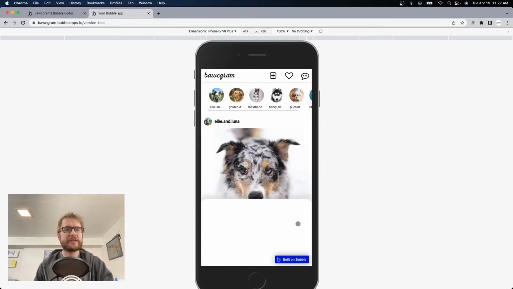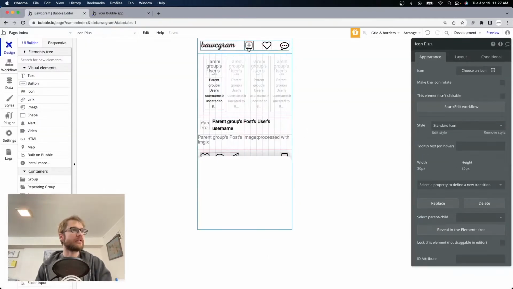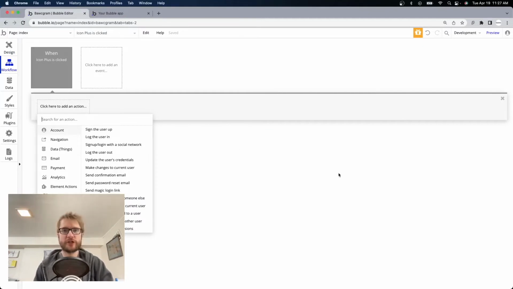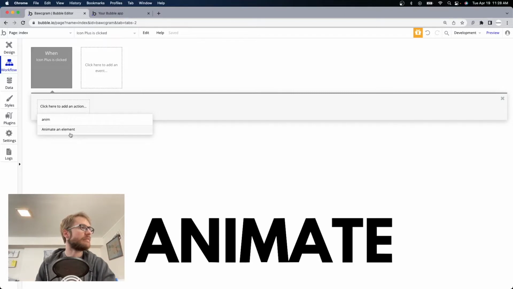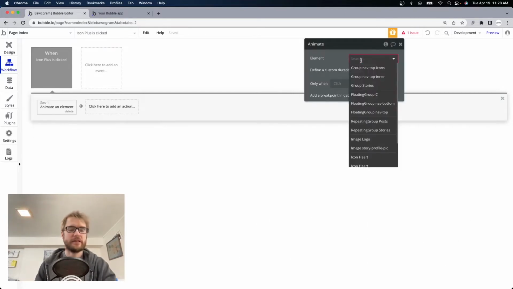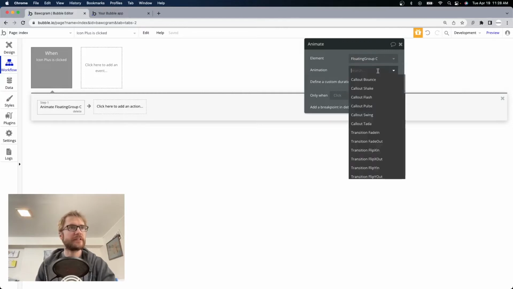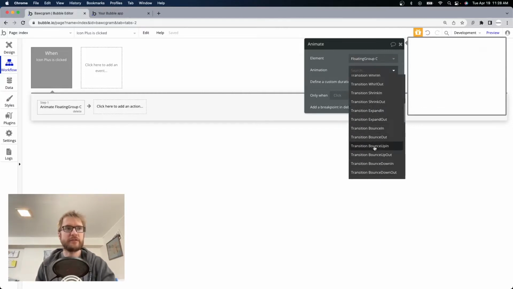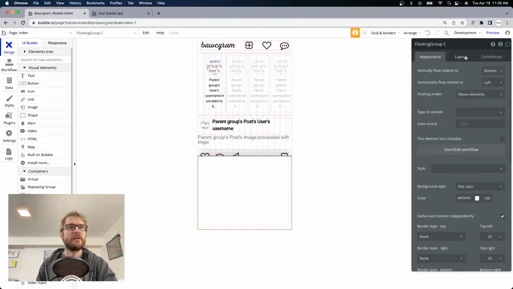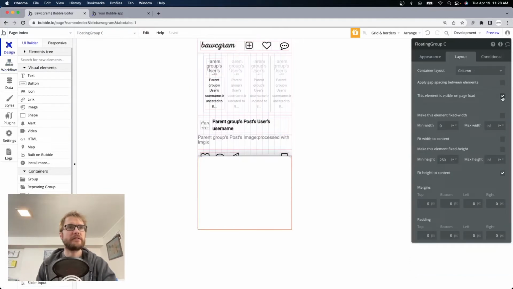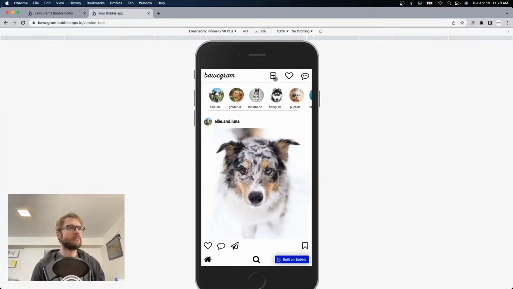Now this shouldn't show all the time, it should only show when you click on the plus icon there. Let's go to plus, start edit workflow. Now we don't want this to just show, we want it to slide in. So I'm actually going to choose animate an element. And the element is our floating group C, which we'll name that better in a second. There's a bunch of different ones here. We can try one and see how it goes. And we'll make it not visible by default. So now when I click on plus, pops in.